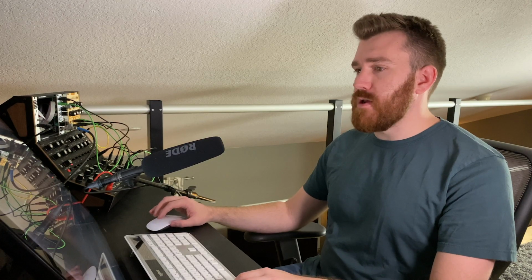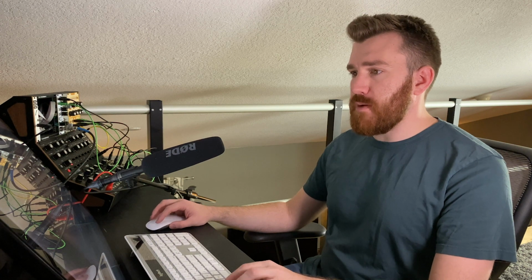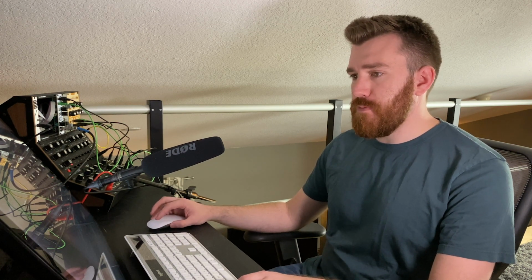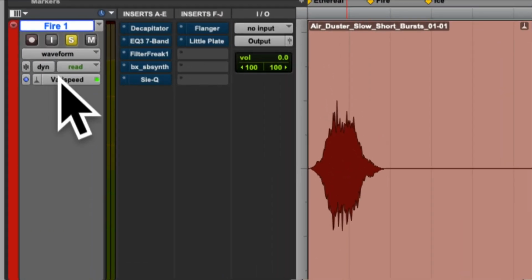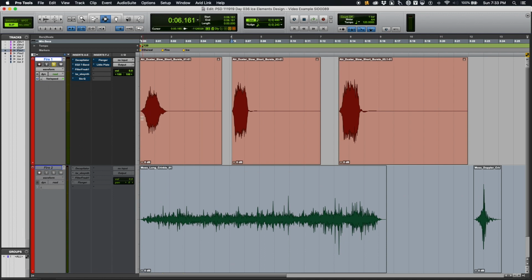So this time, how I started was simply taking the air duster sample. Again, these are the short bursts, some short bursts I recorded. And I used the Varispeed, right? So this little guy over here, turned that on, and I stretched them out to about double their length. So here's what we have with none of the effects on yet.